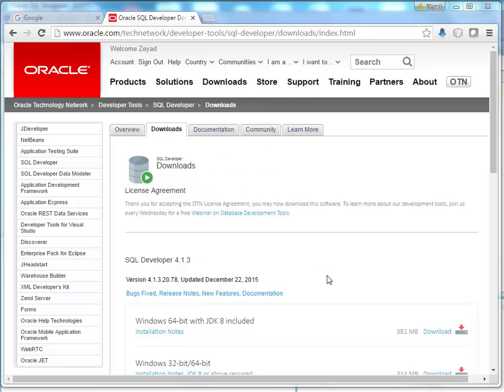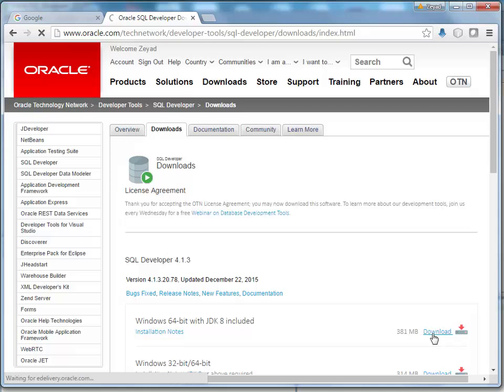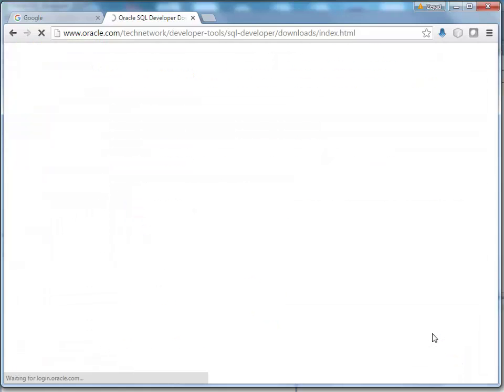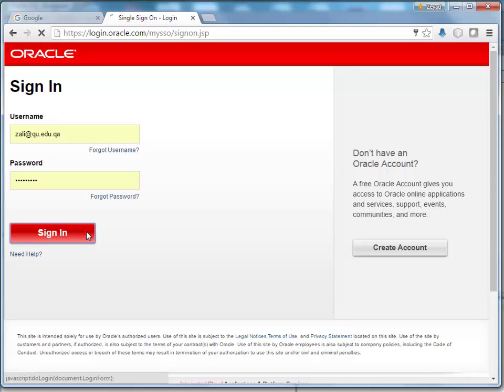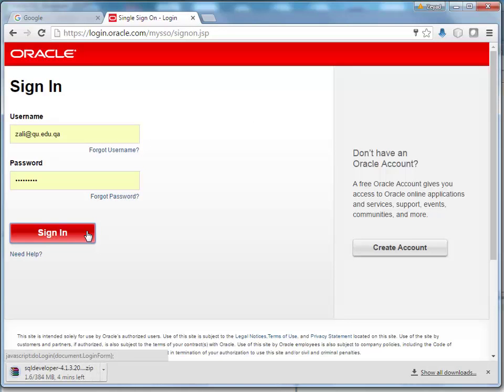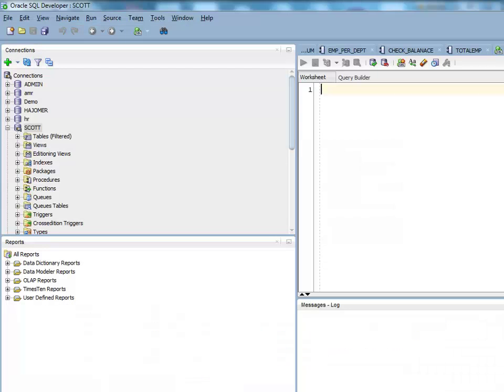For the course, please download the one that comes with JDK 8 included. You just need to download this file. The link is available in the Blackboard section. Of course, you need to log in. Once you download the file, you just go ahead and install it. No special settings except all default settings. And once you are done, you can run the SQL Developer application.